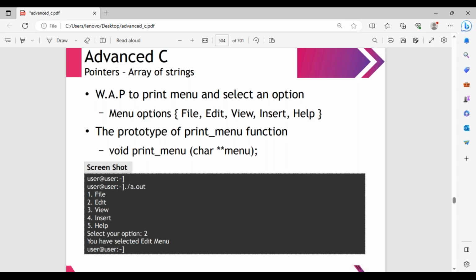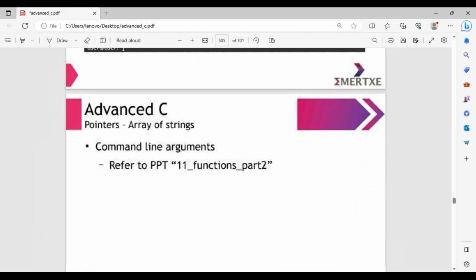So first you have to ask the user to enter the option, and depending on the user's option, you have to print which menu the user has selected. All of these operations you have to do in the function called print menu, but the array of strings should be taken in the main function. Understood? So give this classwork a try and submit it in your Moodle itself. That is a classwork on array of strings.